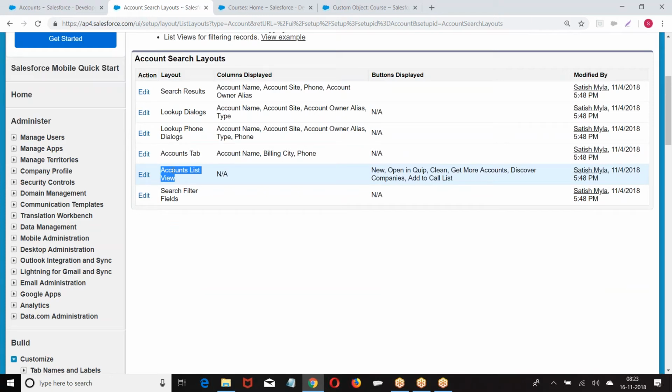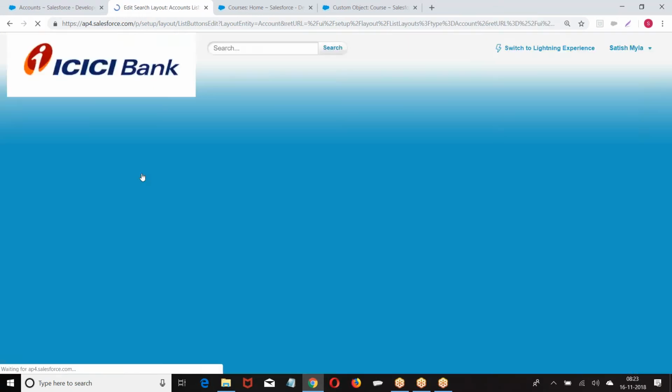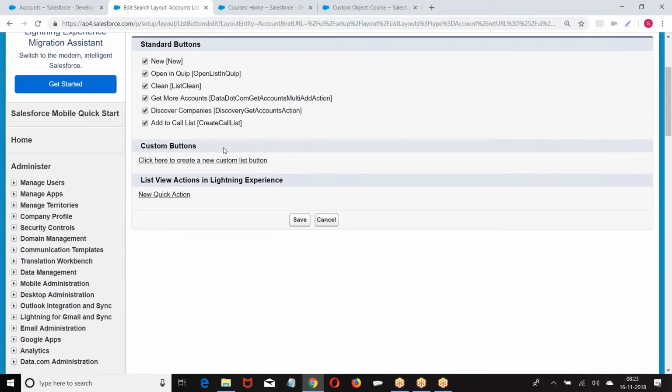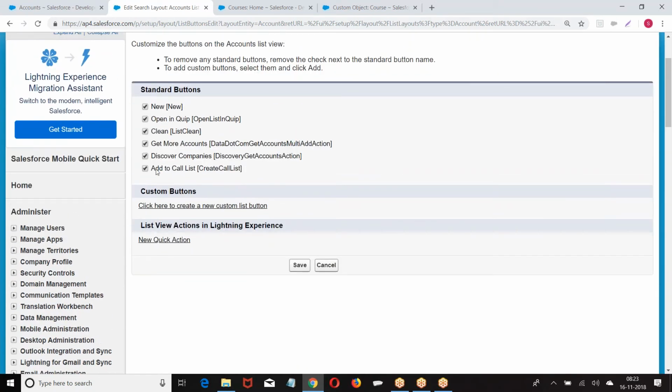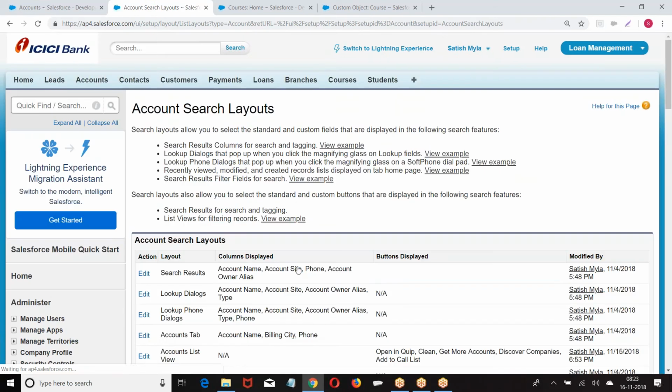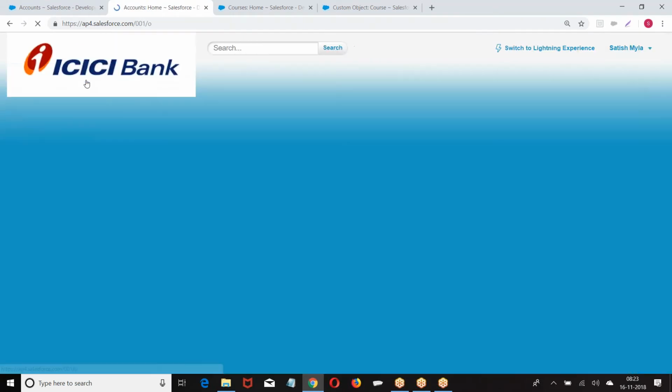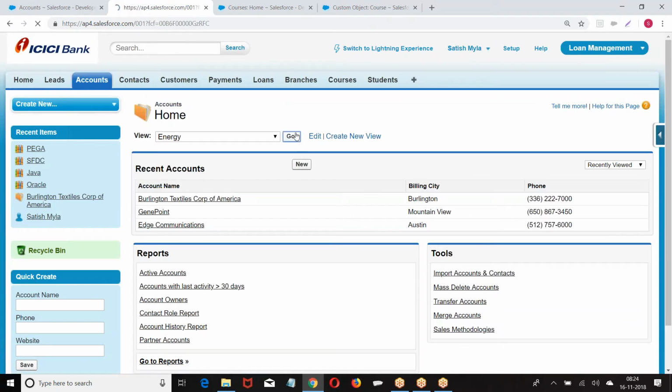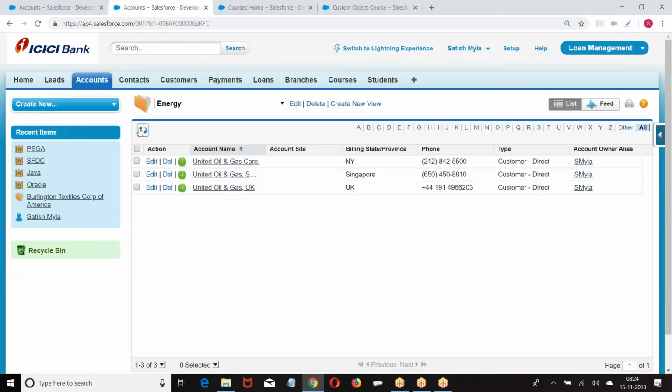Now we have seen in the list view page, which button should be displayed? Specify. I told I don't want a new. Go to account. Click on go. Previously we were finding new account, right? But now you are not finding new account. Which button should be displayed on the list view page of the account is controlled from search layout.